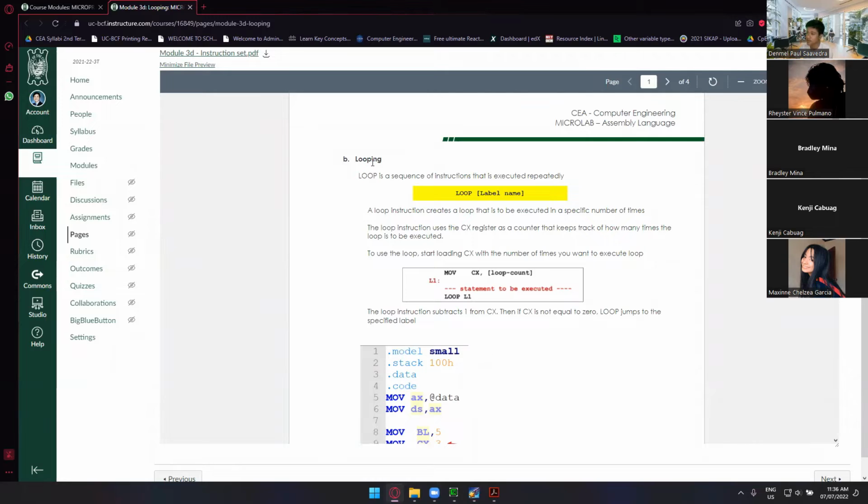Anyway, so let's talk about looping. A loop is a sequence of instructions that is executed repeatedly. So we have here the syntax for the loop: very simply, loop and then the label name. It could be any name that you can think of. It's literally like a variable that you name with a certain character or a certain word.